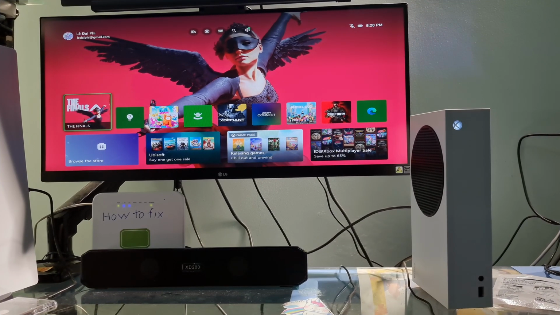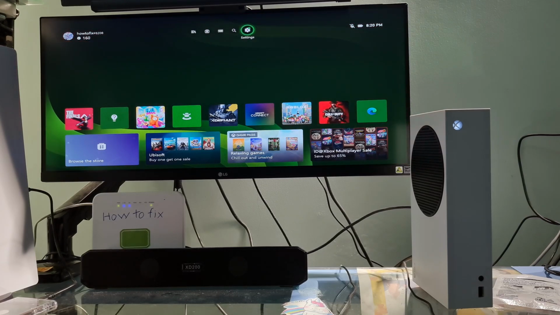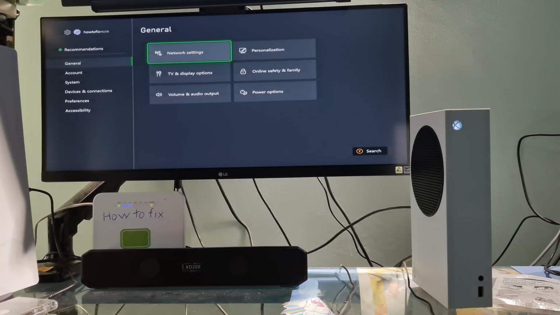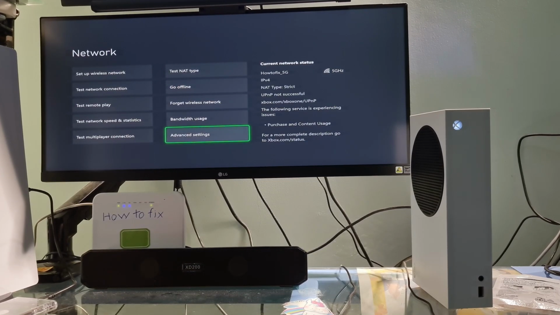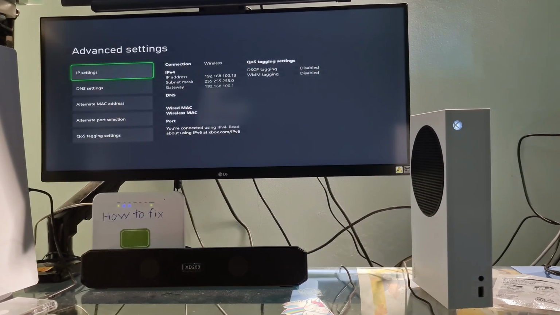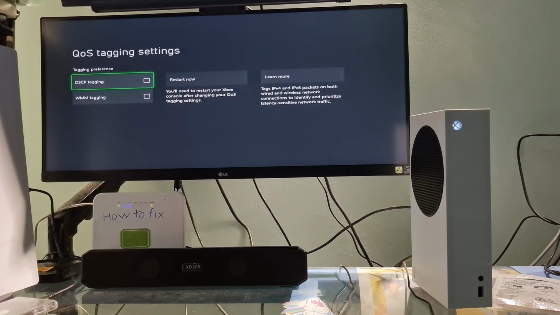Method 4, turning off the QoS tagging settings. Go to Settings. Select Network Settings. Select Advanced Settings. Select QoS tagging settings. Turn both off and then restart your Xbox console. Try relaunching The Finals and check if the connection failed error persists.